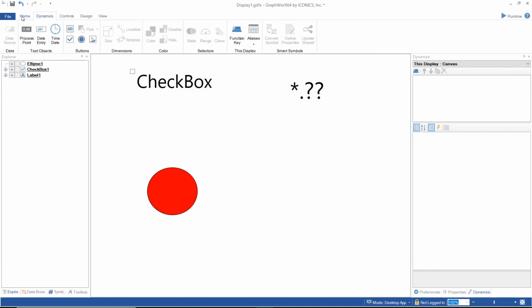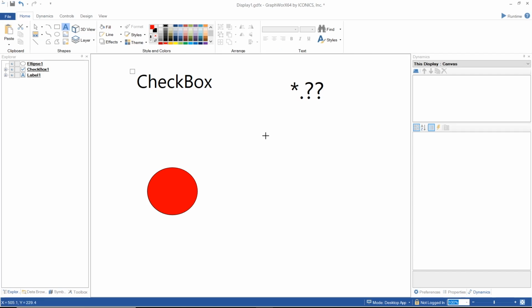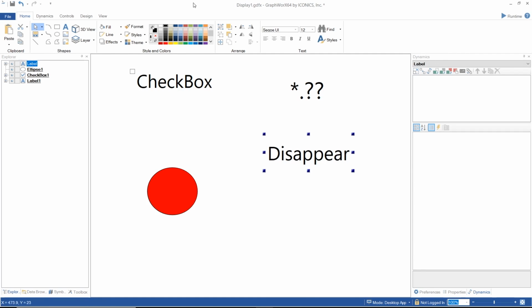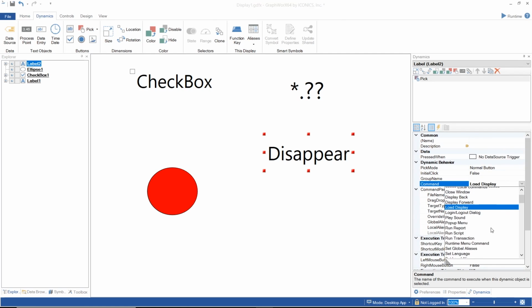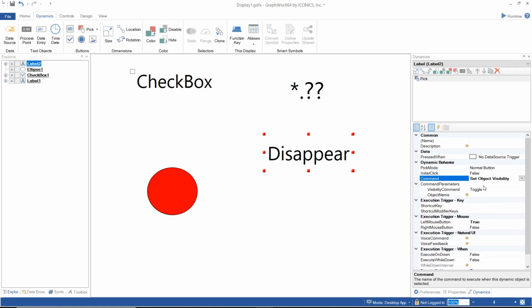Go back to configuration mode. I will add a text box in my display and add a pick action dynamic to it. Choose the command of Set Object Visibility. This can be used to hide or show one or many objects in the display. Under Command Parameters, Object Name, type asterisk. The wildcard character here means all of the objects in the display.